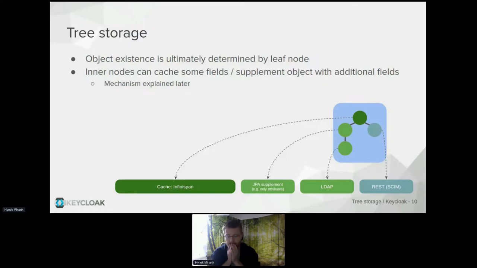Now, when I mentioned that there is a user, there is ultimately some store that decides whether the user is or is not there at all, whether it exists. I'm not speaking now about the properties, about the email, name or whatever, but whether the user itself exists. And that is in the tree storage one of the leaf nodes. So if there is a need to decide whether an object exists, it ultimately would get to one of the leaf nodes. Which one? That's something to be discussed later on.